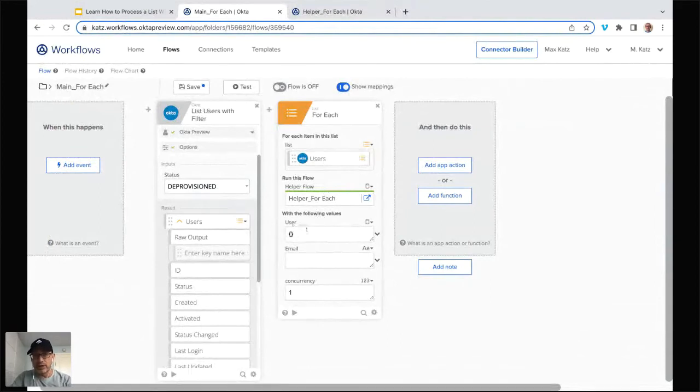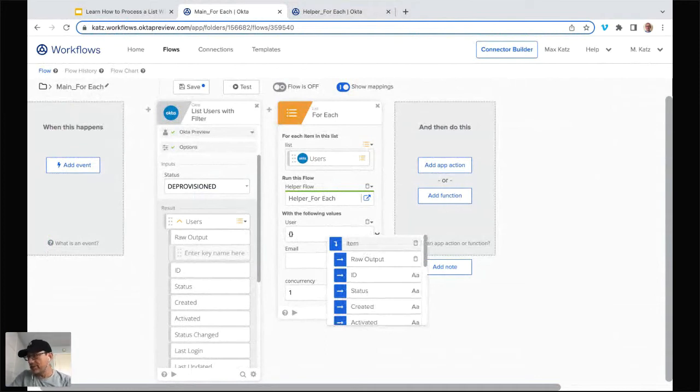And then the way you select those values is that there's a little arrow. You select the arrow, and then you set the item, right? So this is the current user object. So we decided to pass the entire user object. So again, you can decide to do that, or you don't have to. But in this case, we're going to select item.